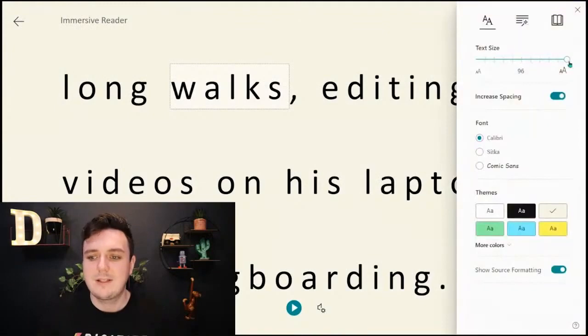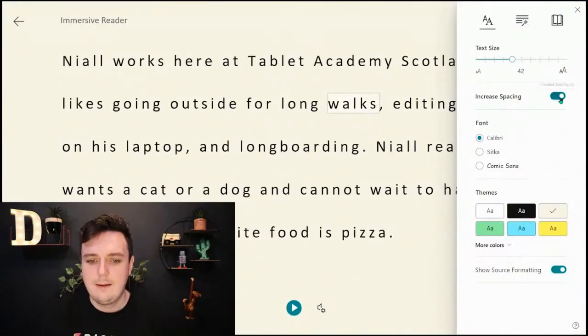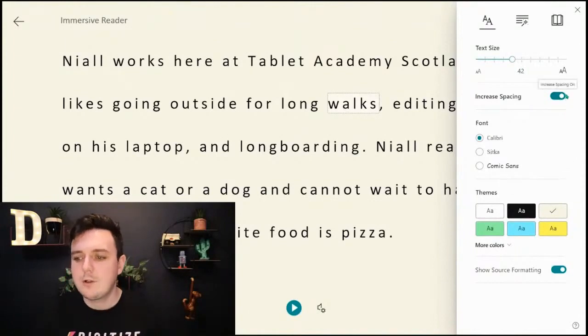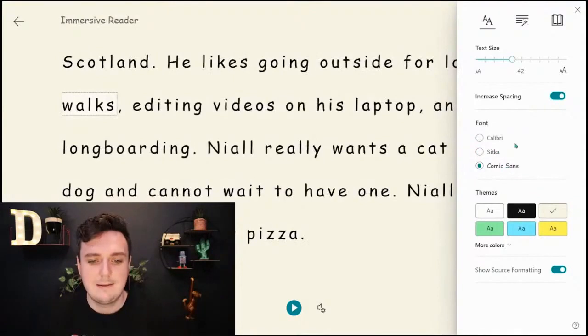Got it. Okay, so let's adjust the text size so that you can read it all. So it's a little bit big. I had it a wee bit big earlier. Okay. We can also increase the spacing as well between the words. Yeah, let's do that. It makes it a wee bit easier to read. We can change the font as well. So we've got Calibri, we've got Sitka, and we've got Comic Sans. So that's what those look like. I'm going to go with Comic Sans.